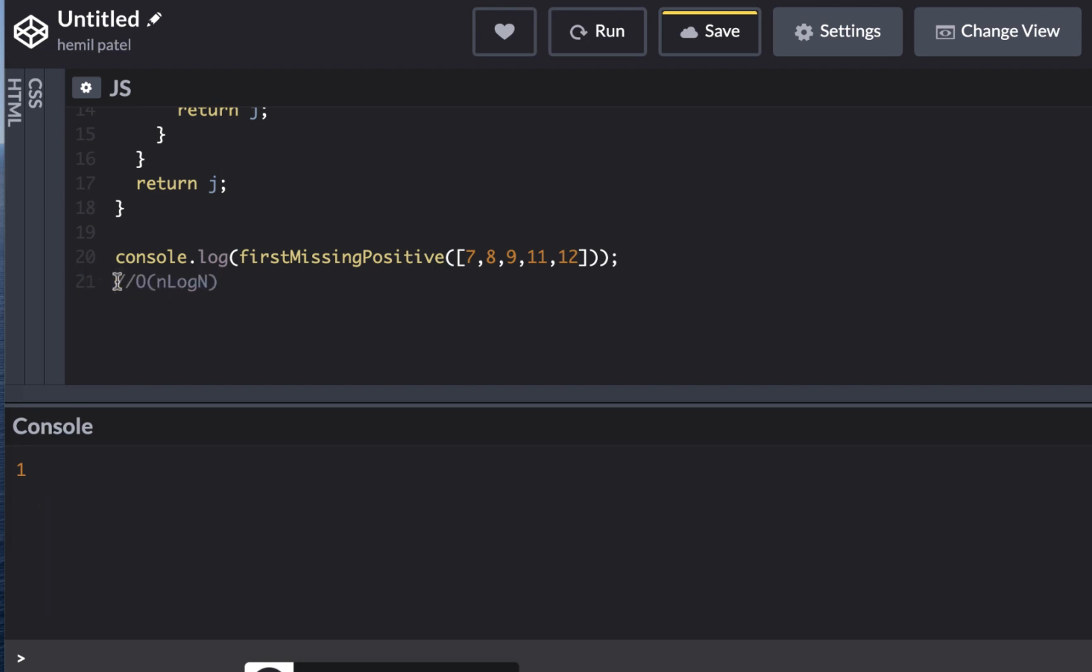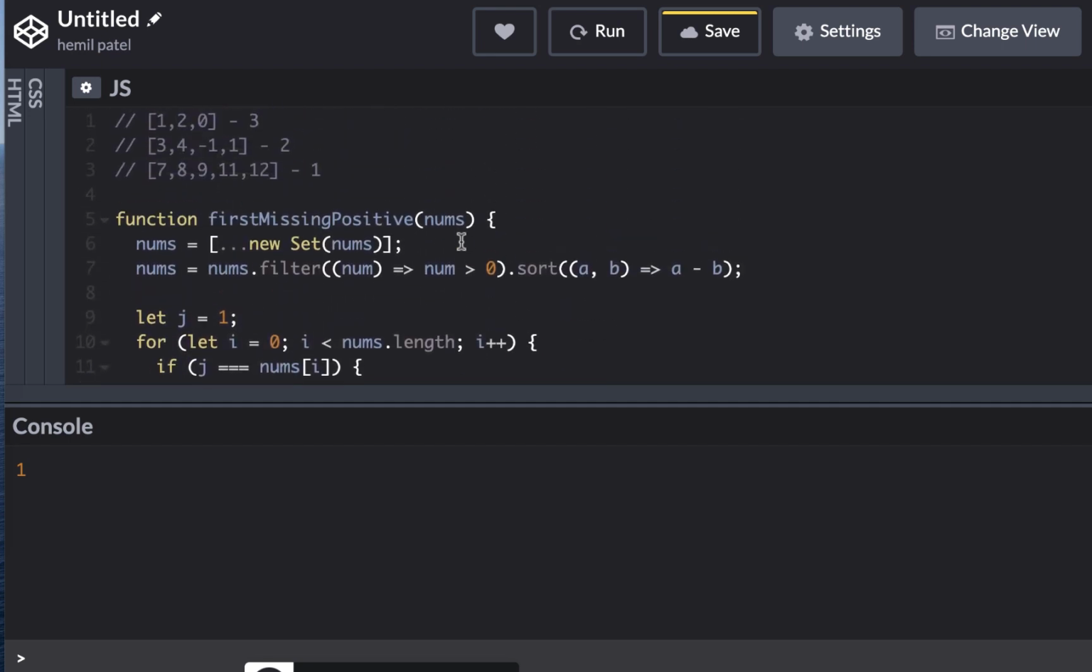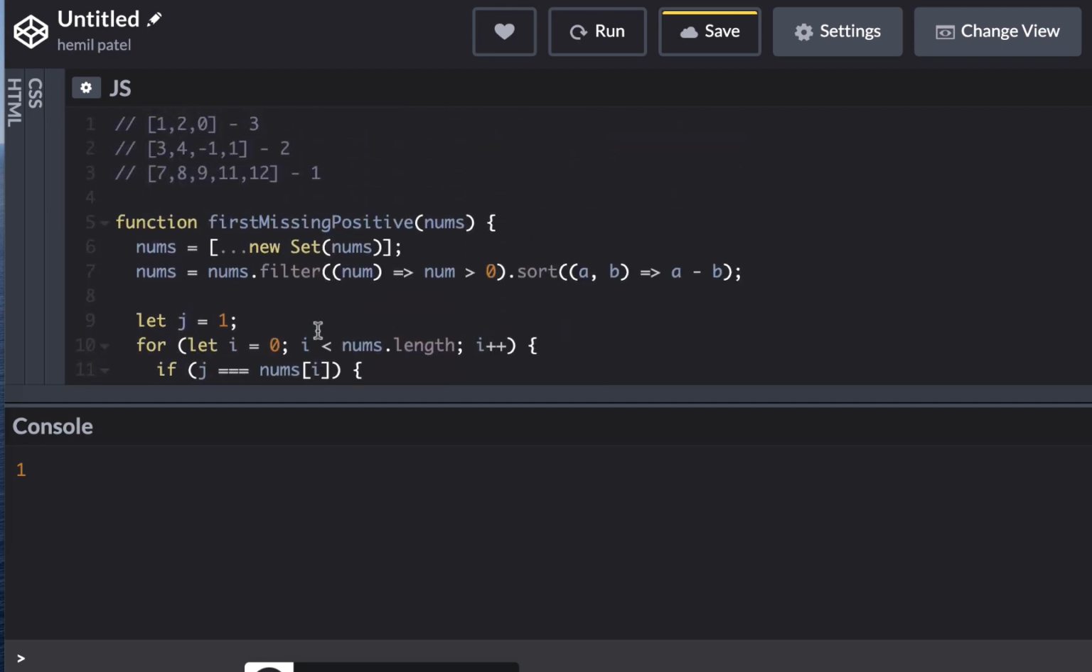So we can do better. The requirement is we need to do it in linear complexity. So how can we achieve that? Now we learned something from this exercise: because the array is not sorted, it's hard to find things.